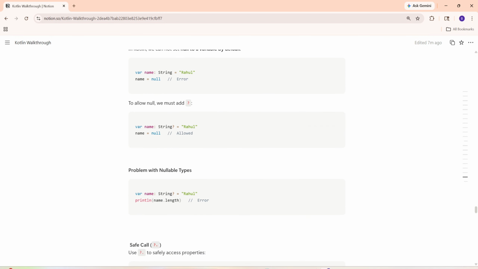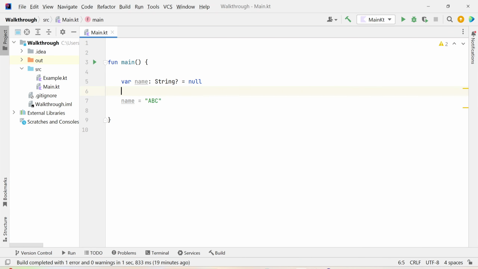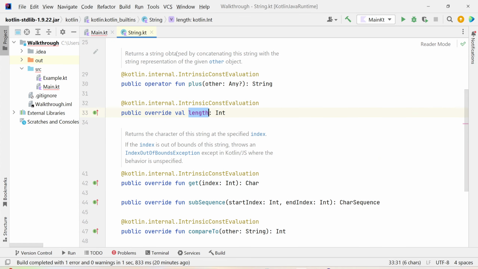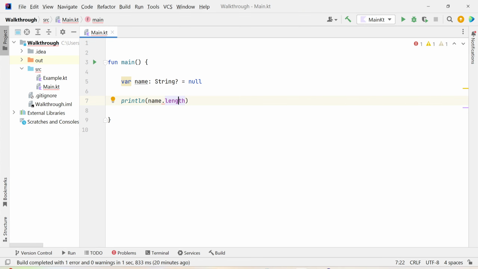Then the next thing is problems with nullable types. There are some problems with nullable types. See, in this variable we have some problem also. For example, let's say we want to print the length of the variable, name dot length. Name is a string, correct. So in string we have this property. Using this one directly we can print the length of the variable. For example, let's say we have abc, then what is the length of this variable? 3, correct. So it will print 3.